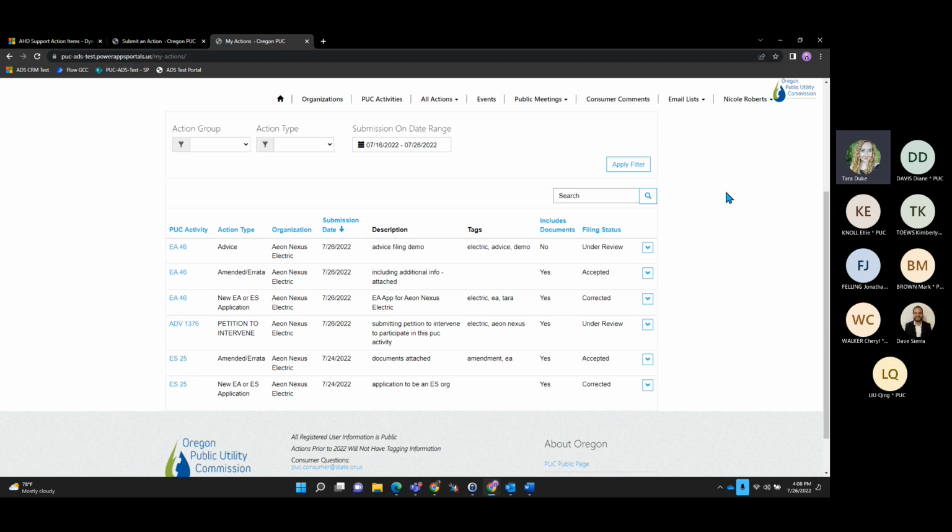Now, if I scroll down, I can see that I submitted that advice filing. I can see that it's under review. Here's some of the other status options for the filing status. I can see that my amendment from earlier today was accepted.